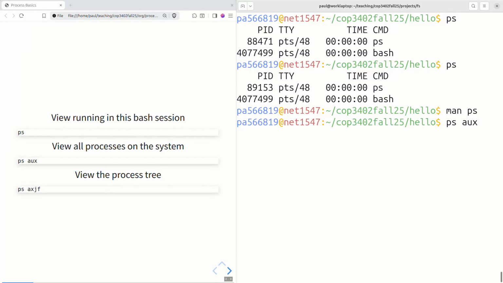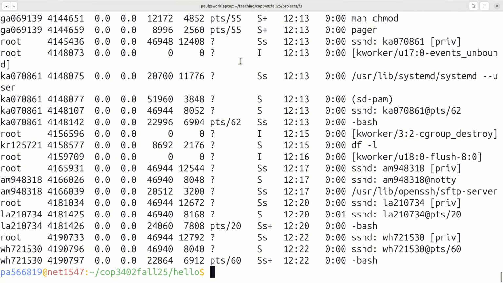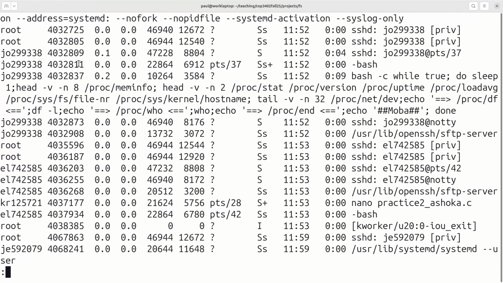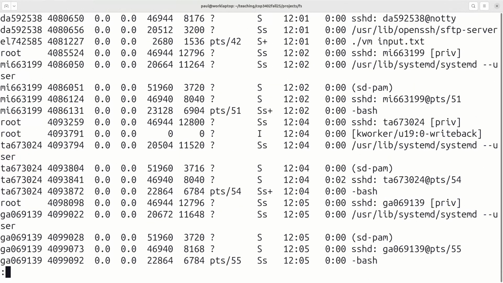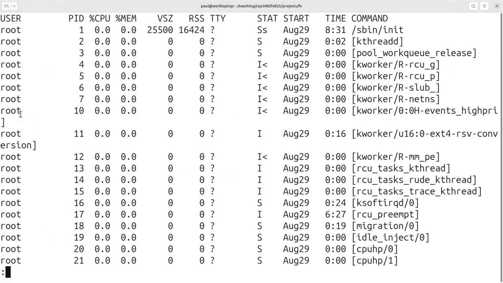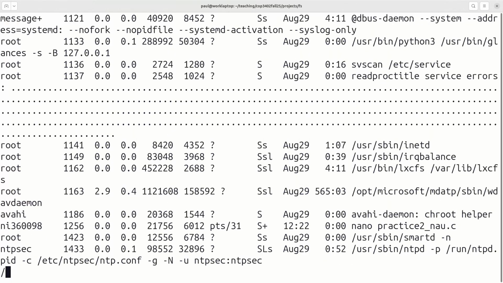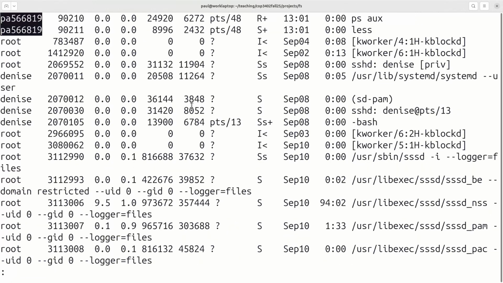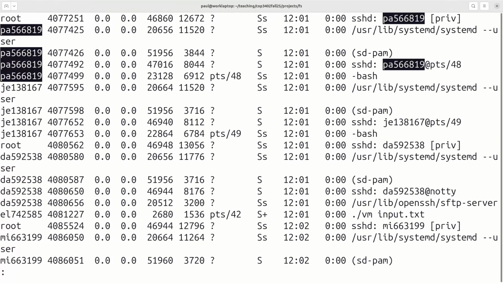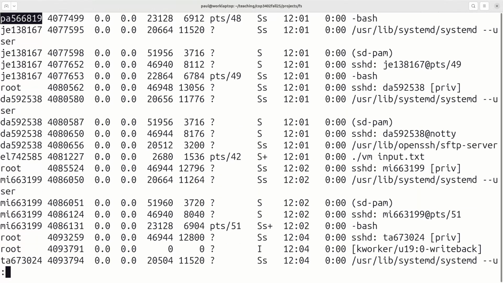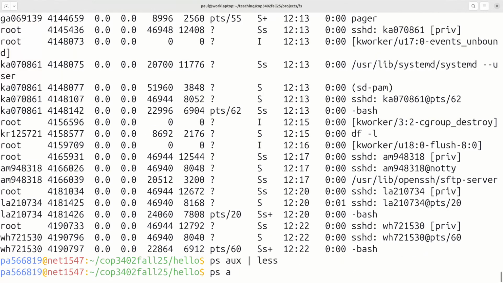So PS aux, this will show you all processes that are running on the entire system. So you can see here, here's the user. So we can basically see other users' programs that are running. I don't think this is private information, but root, this is the root user. I can find myself on here. So you can see I'm running these two programs, SSHD and bash. So that's all processes on the whole system.